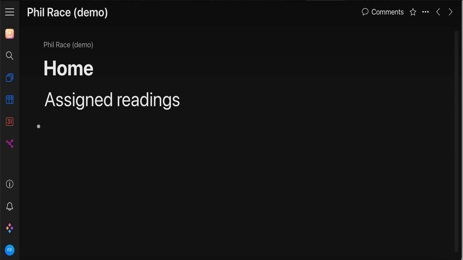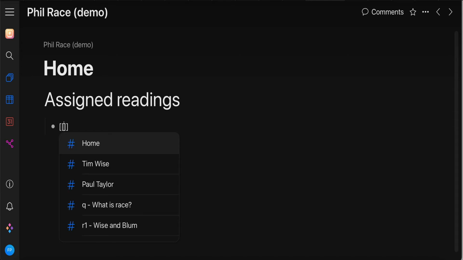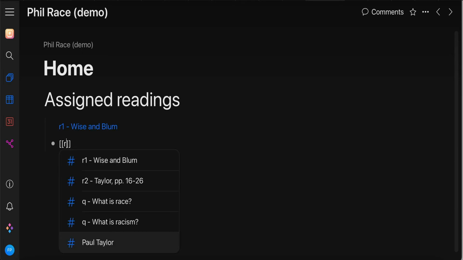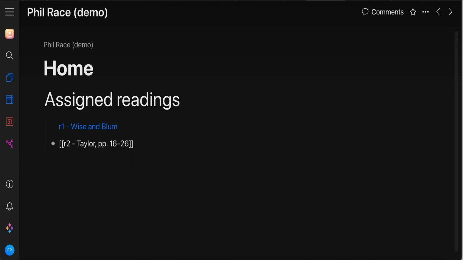So after you have typed assigned readings, hit return so that you're on the next line, then hit the tab key, and we're going to put the two assigned readings here that we have looked at so far. So I'm going to do the double square brackets and select the first reading by Wise and Bloom, and then I'm going to hit return and do the double square brackets and look for the second reading, which is that one. Now I'm going to hit return here, and I'm going to outdent. Remember, in order to outdent, you hit the shift and tab key at the same time.